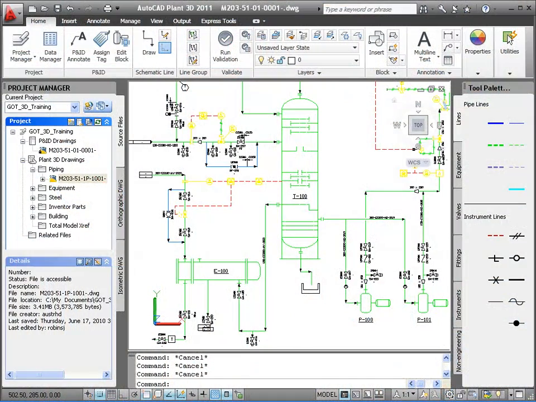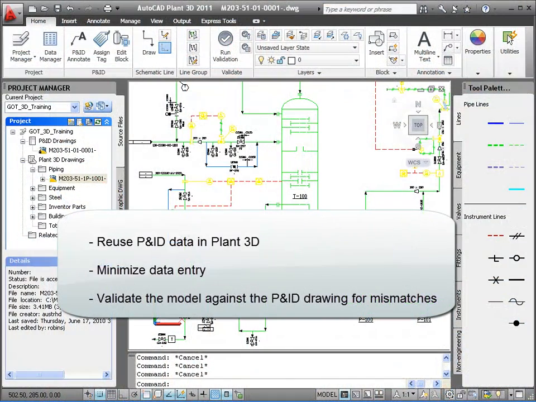In this video, I'll show you how simple it is to reuse information that's in a P&ID drawing as you build a 3D model. You will see how to minimize data entry of line numbers, specs, sizes, and other information throughout a project. I'll also show you how to validate the model against the P&ID drawing so that you can eliminate any mismatches between them.